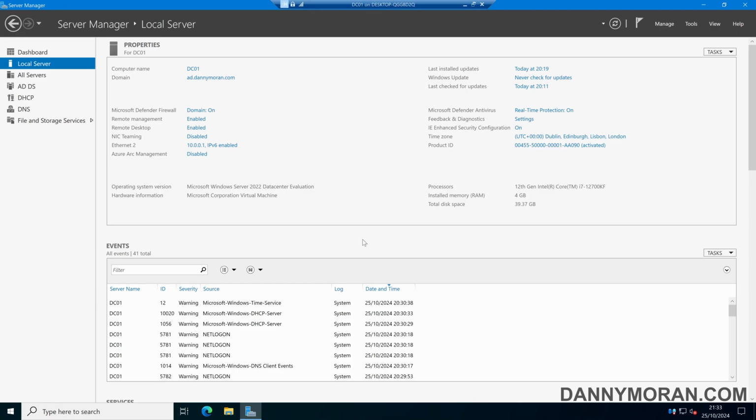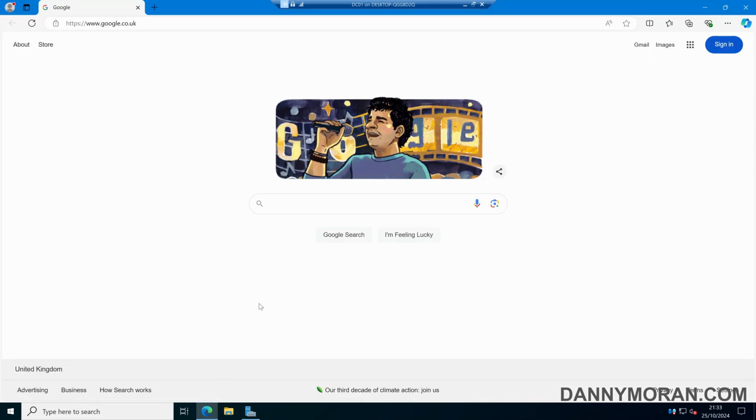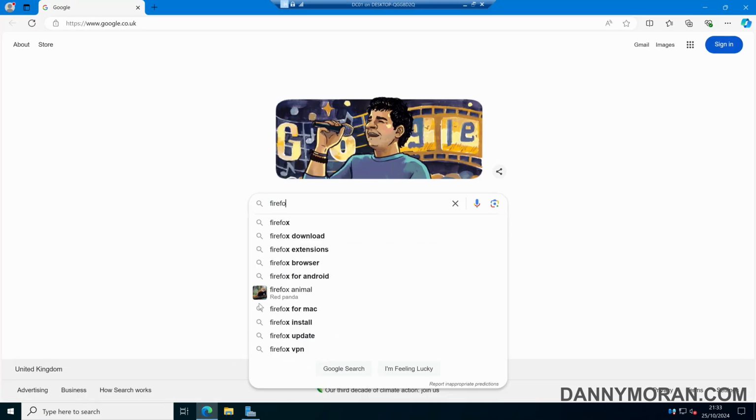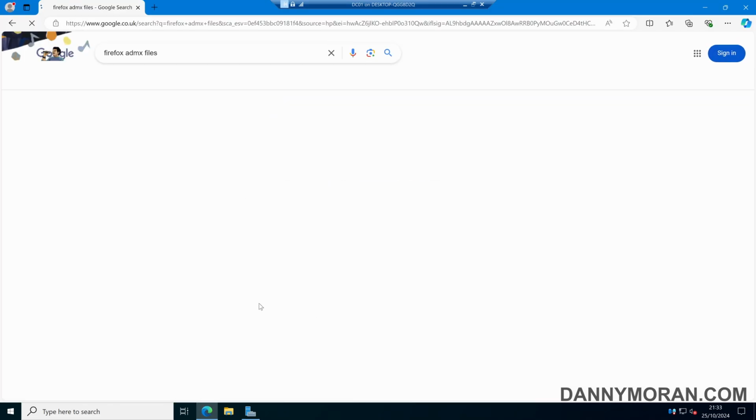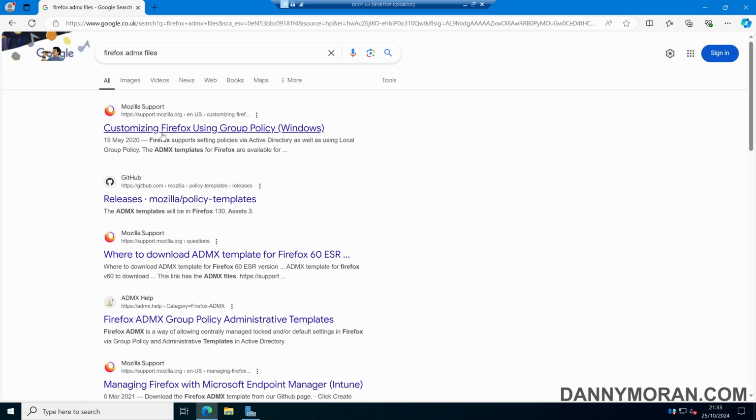I'm going to show you how to manage Firefox using group policy. So to start, the first thing we want to do is download the group policy files for Firefox. To do that, if we open up a web browser and type in Firefox ADMX files, and then come to the first link, which should be customizing Firefox using group policy.